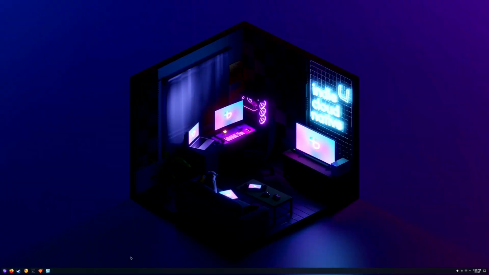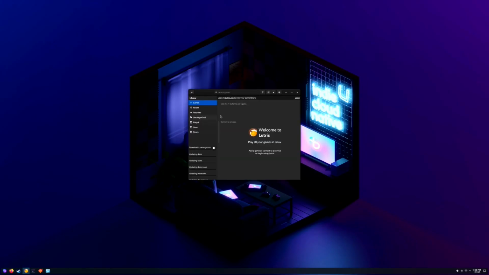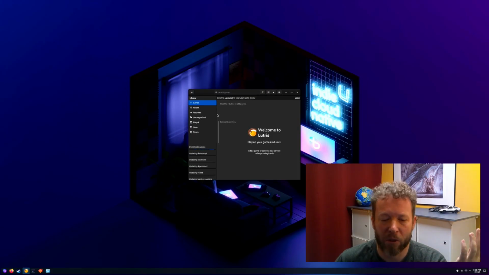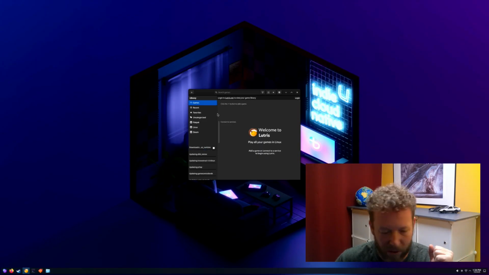We got Steam. We got Steam not starting. Okay, let's try that again. Steam. Okay, once again, Steam not starting. Lutris. Welcome to Lutris. Updating icons. I have obviously no games installed or anything. And if you just want to do browsing and you're not interested in games, I don't think that this is the best distro for that.